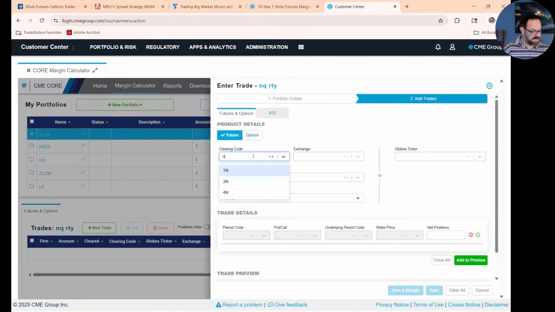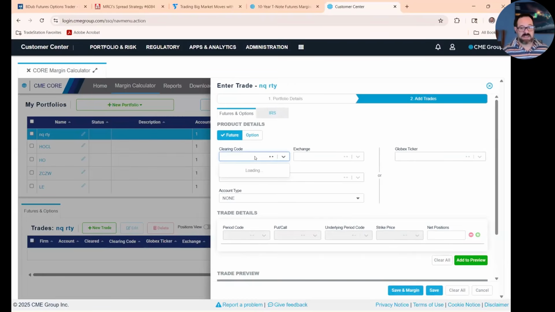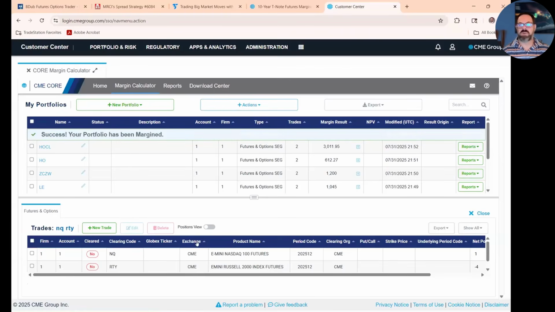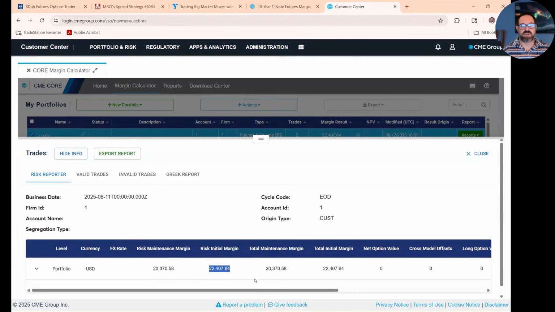First, NQ, and we'll do December. And I'm going to be doing a long on the NASDAQ, and then RTY, December. Remember, I had to do 4, so I'll do -4, save in margin. And it's going to show me what margin I would need for that position. And there it is. Initial risk margin, 22,000. Maintenance margin, 20 grand. That's what it showed me on the website as well earlier.